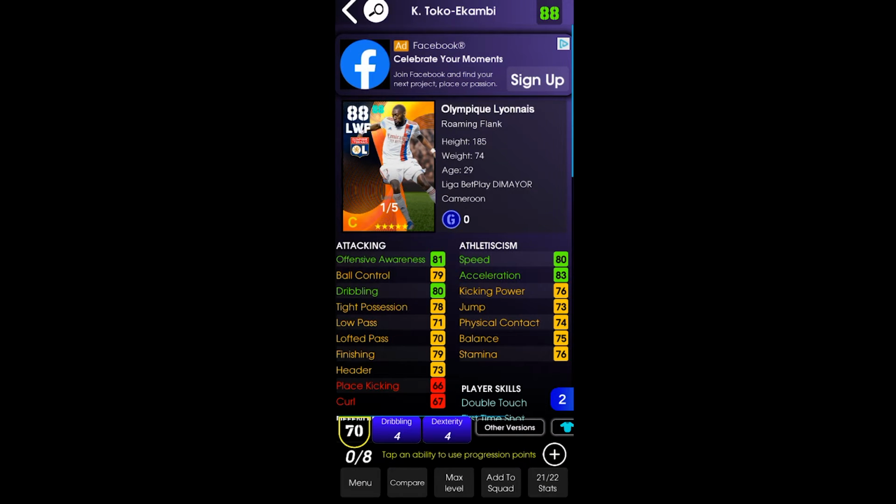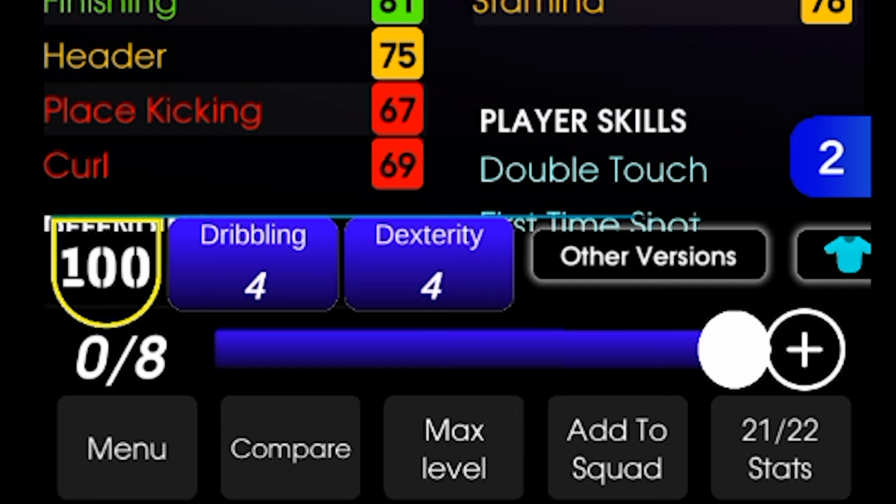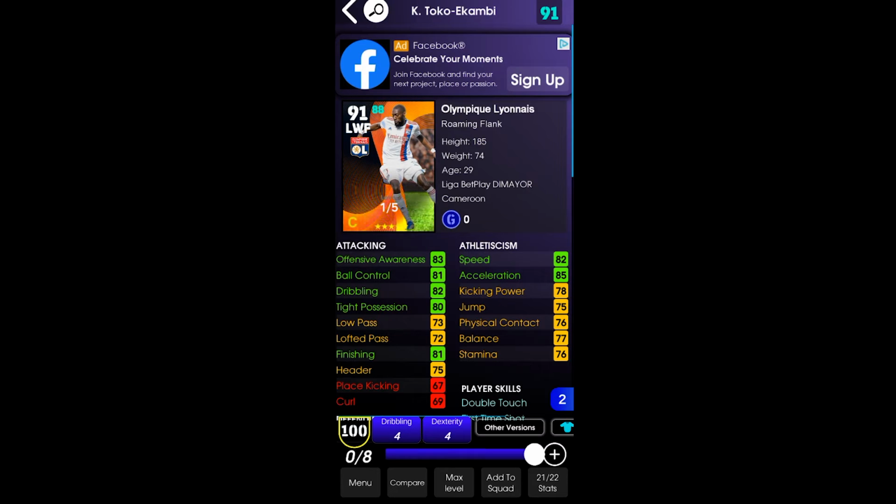and he goes up to 88 overall, his max overall rating, right? Alright, but now we're gonna check how his overall is gonna look in a 100 team spirit squad. So it goes up to 91 when he gets boosted. But remember, we only need to use 8 progression points. For dribbling we have 4, and dexterity we have 4. So those are the only 2 skills where we're gonna need to use those progression points.